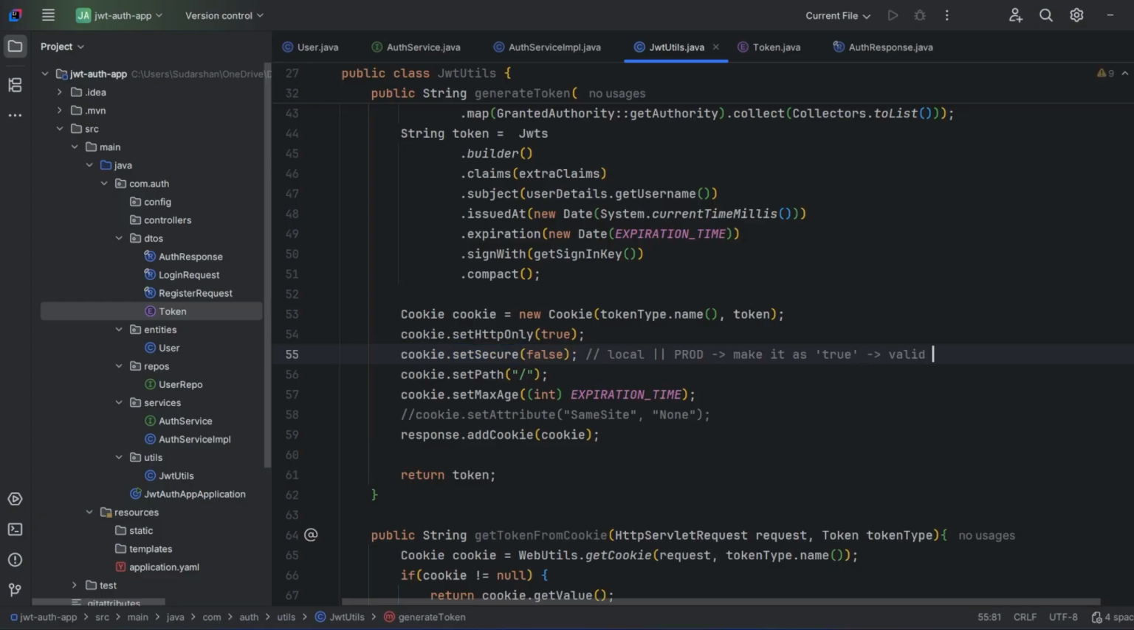Okay, valid HTTPS. It will not accept HTTP. Okay, it will only accept HTTPS, not HTTP. So this is the reason. But since we are doing it on local, we want access to that, so I've set it to false. So for local development it is fine. If you are sending your app to production, you have to set it to true.